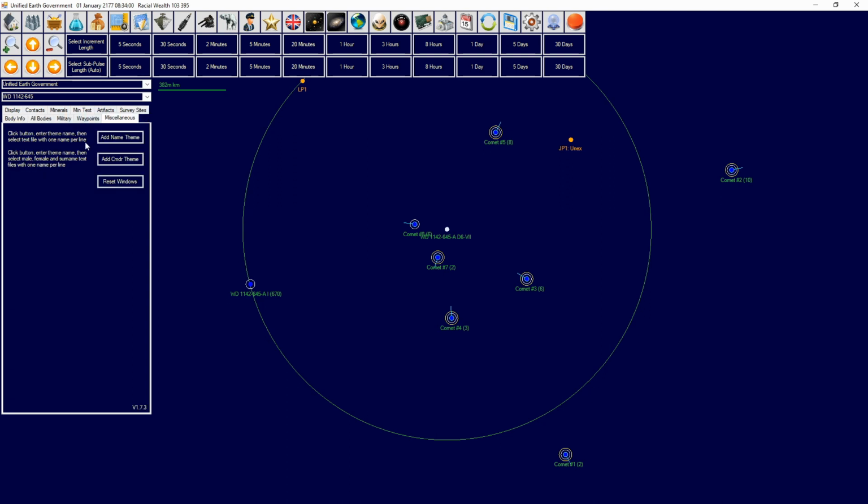So we're going to go to miscellaneous. So miscellaneous, you can add a name theme. You can add that, and it will draw from a text file that you can select, so you can make your own themes in game. And then you have commander theme, and then reset windows. If you ever have like a white screen issue or anything like that, reset windows generally can save you.